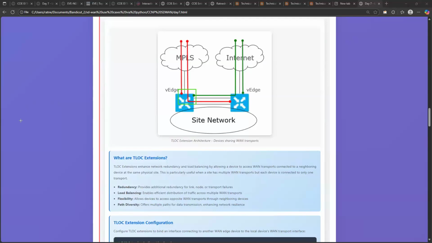Check this diagram. In this particular diagram, if you see clearly, you have this edge device having only one ISP connection, right? So if this goes down, it will lose its control connections. It will not know how to reach devices like vSmart, vManage, etc. The same is true with this device as well: if this link goes down, it cannot reach its ISP. So what options do we have? You can connect a back-to-back cable between these two devices.